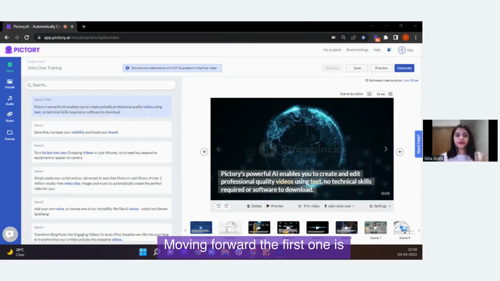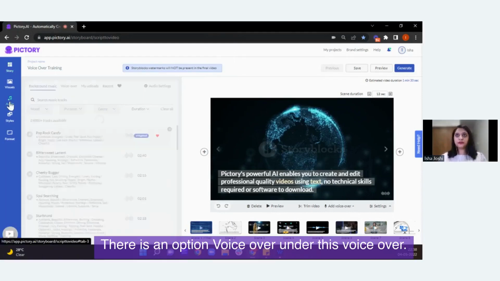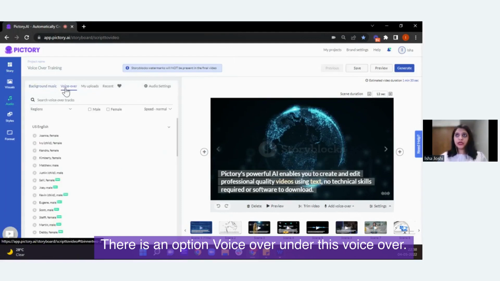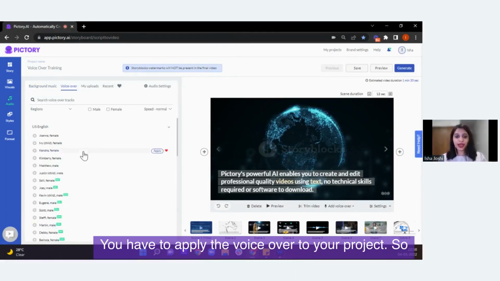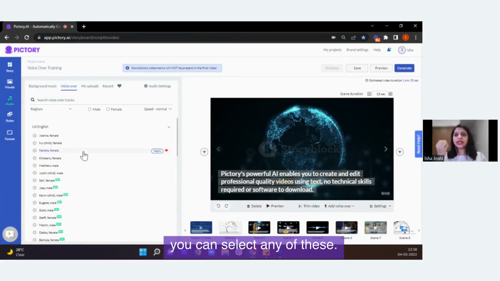Moving forward, the first one is text to speech or AI voiceover. So I'll quickly show you where to find it. On your storyboard, under audio, there is an option voiceover. Under this voiceover, you will see a number of options you have to apply the voiceover to your project. So you can select any of these.